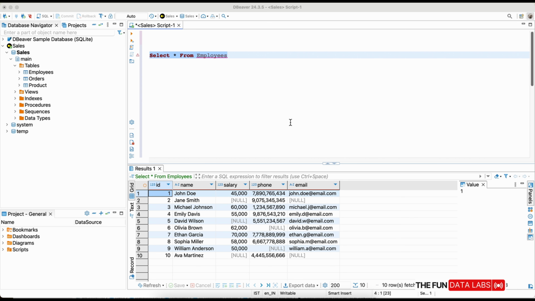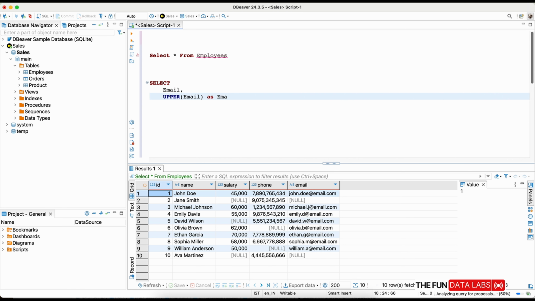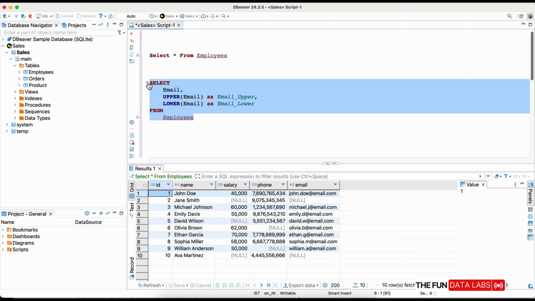We can start working with the upper function. Let's do a practical for this. By selecting the email column simply, then we can use the upper function as email_upper. Next, we have the lower function as email_lower from employees. This should be the first column email, then we are making the email in capital case with the upper function and email in lowercase in the next column. Let's execute this query.